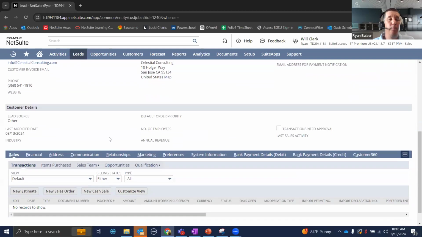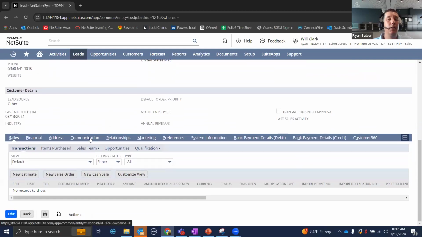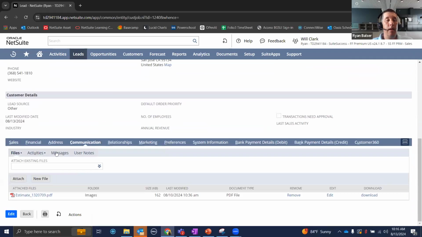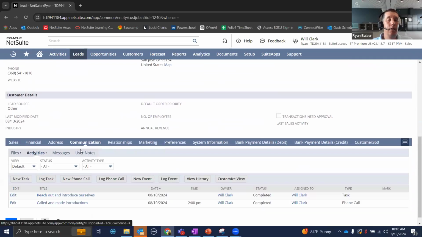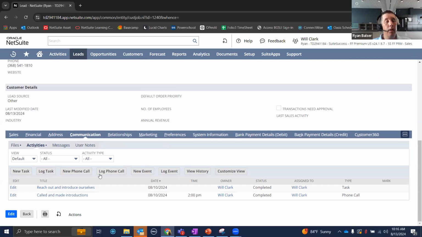But for now, I wanted to bring us down to the communications subtab and the activities sublist on our lead record. So from a CRM perspective, right, I have the ability to log tasks or log phone calls or generate a future phone call and then assign it to somebody, right? And I have the ability to track all this activity on these lead records.